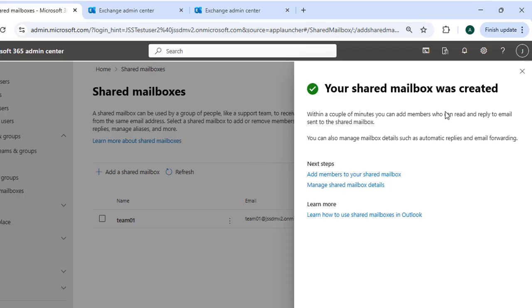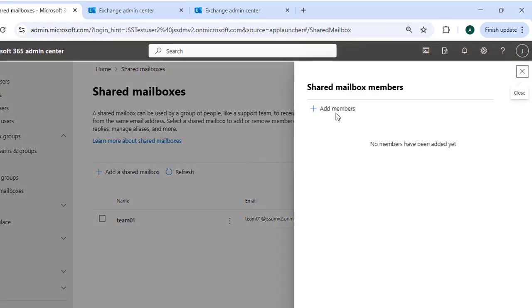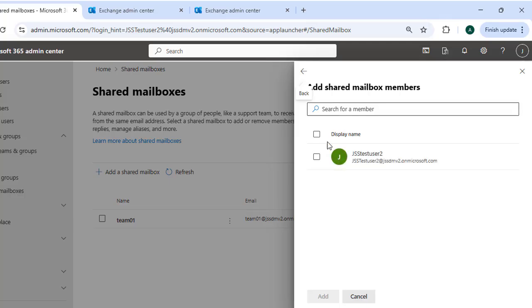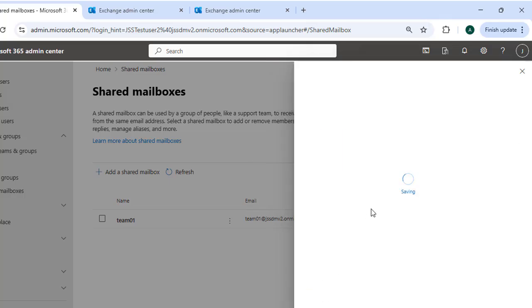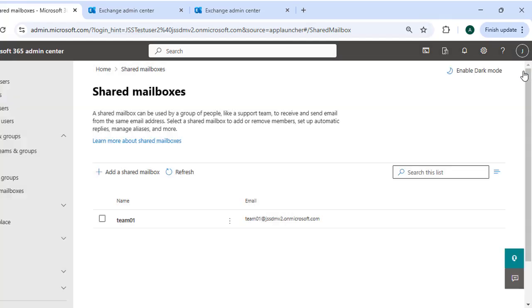Well, your shared mailbox was created, and you can add members to it. You can directly click this link, and this will let you add the members. Currently we just have this user who has an Exchange license, so you can add a single member. But if you have multiple users who have this license, you can add all of them into your shared mailbox. Now this change has been saved, and click the cross.